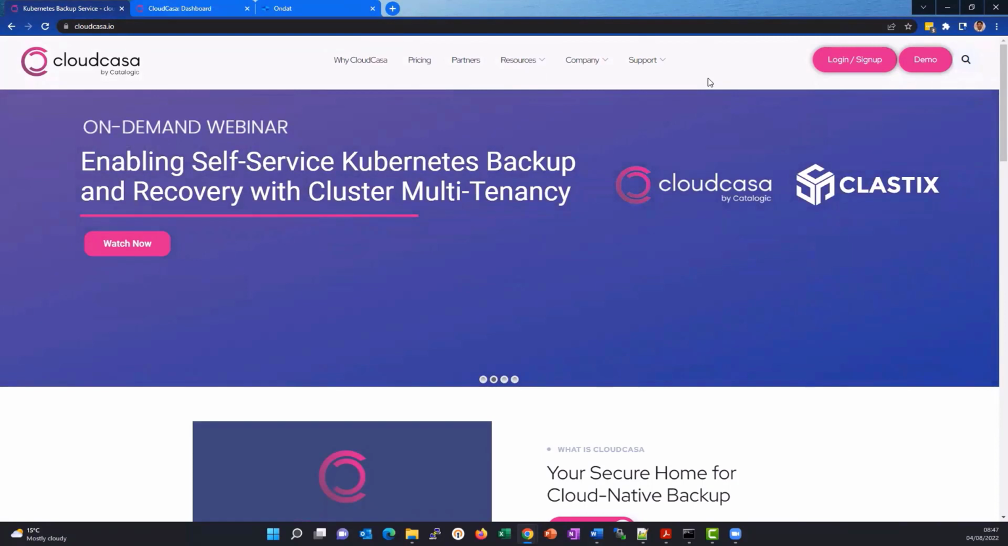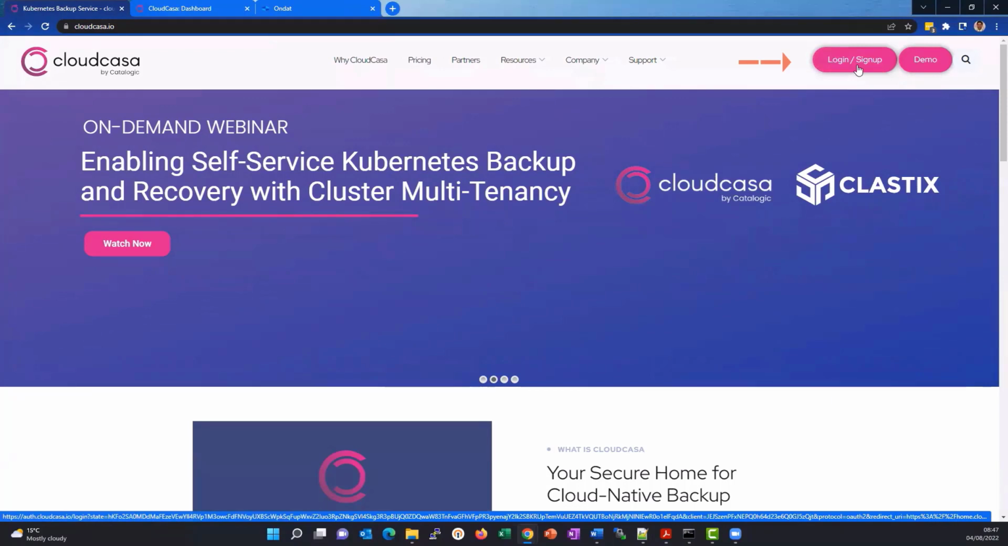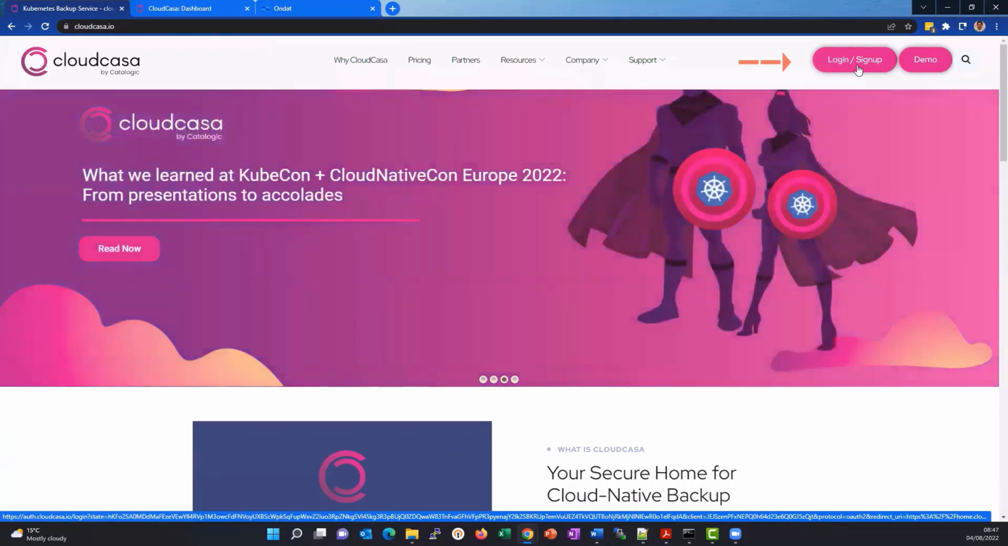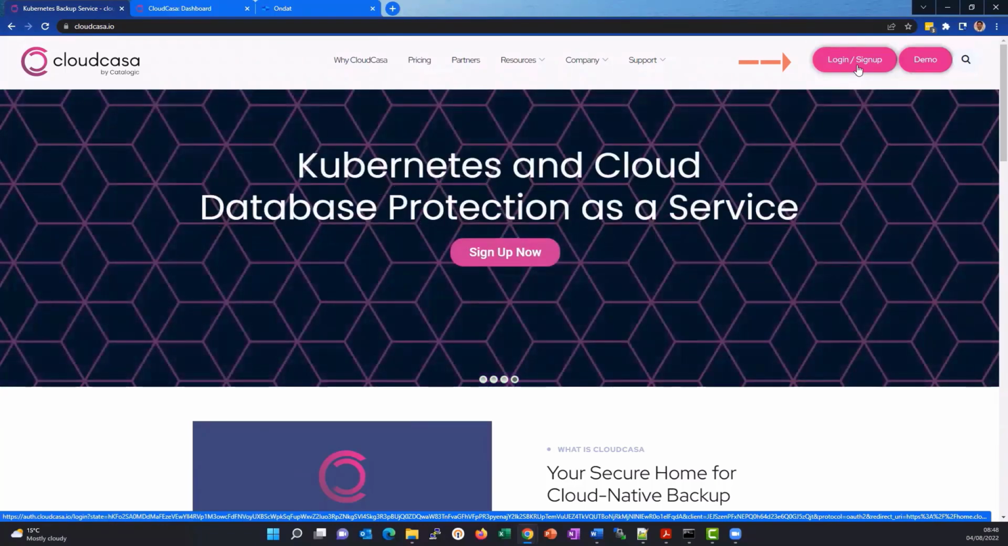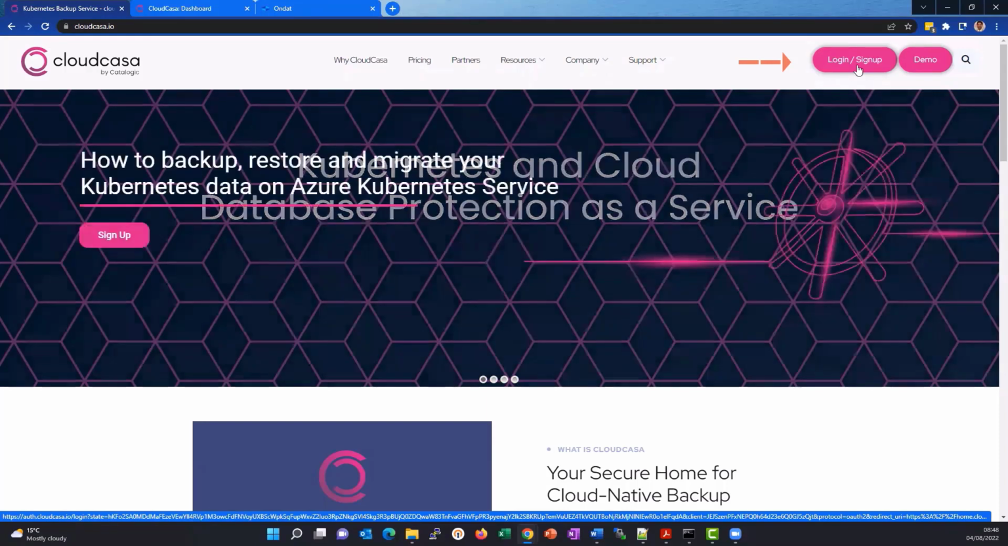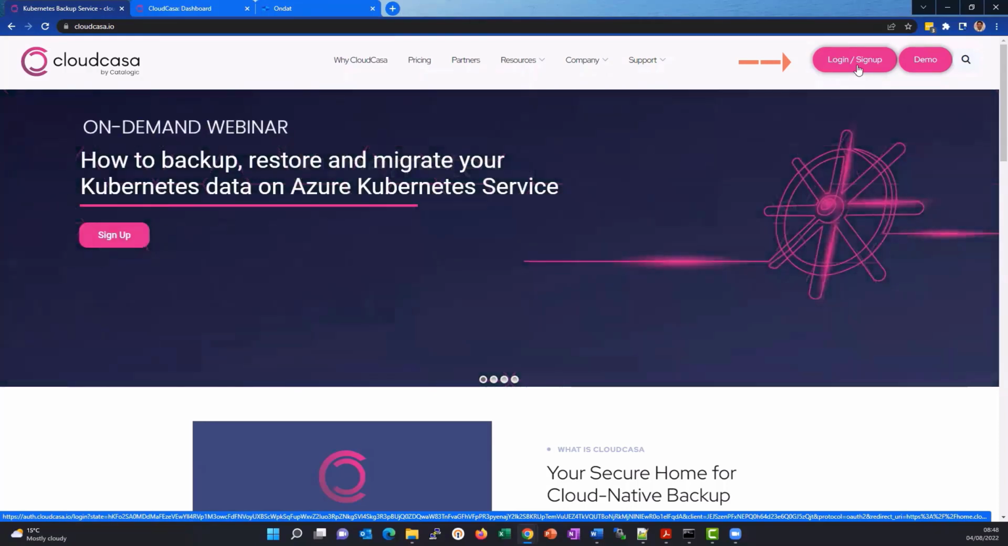The next step is to jump onto the CloudCasa site and go to the login and sign up option. If I click on that, that's going to log me into the CloudCasa dashboard. If you haven't got an account, you can also select sign up and run through the sign up process. We have a free tier available, a starter tier, that allows you to utilize the functionality of CloudCasa for testing purposes and store up to 100 gig of data as well. So please do take advantage of that, sign up, and you can get started with CloudCasa.